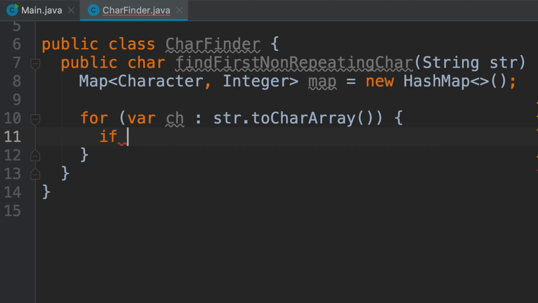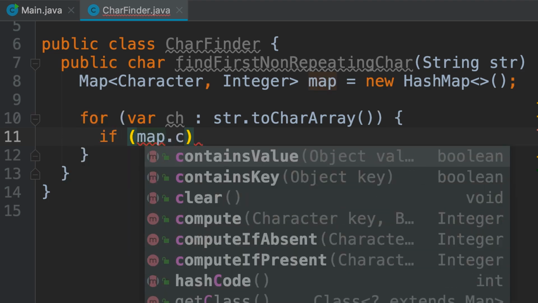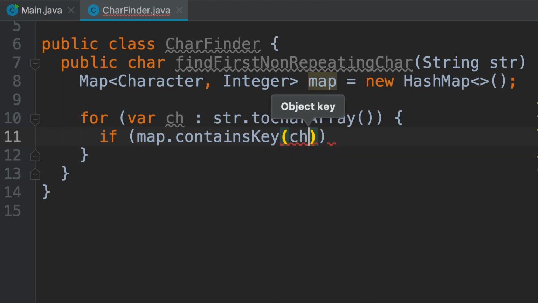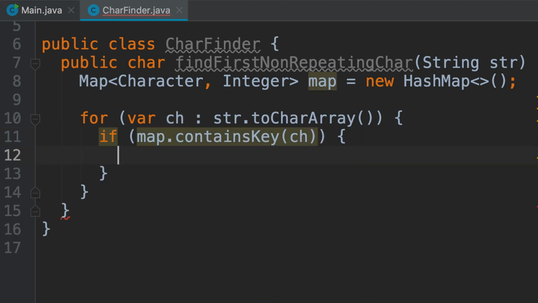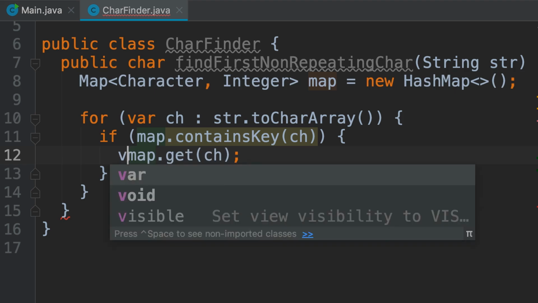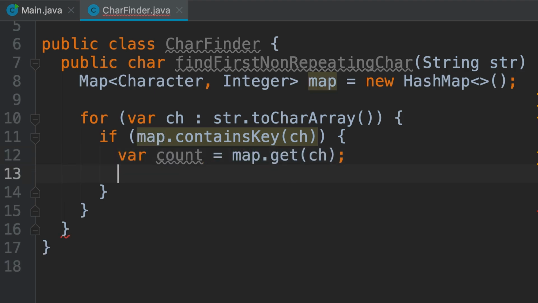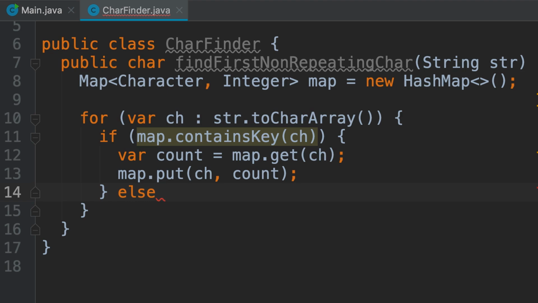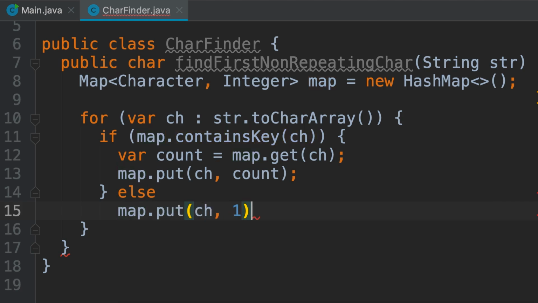So we can write an if statement like this. If map containsKey of this character, we have to read the value, which is the count. So we call map.get this key. We store the result in a variable called count. And then we update it by calling the put method. So map.put character with this count. Now, otherwise, if we don't have this character in our hash table, we need to insert it with a count of 1. So we call map.put character with count of 1.